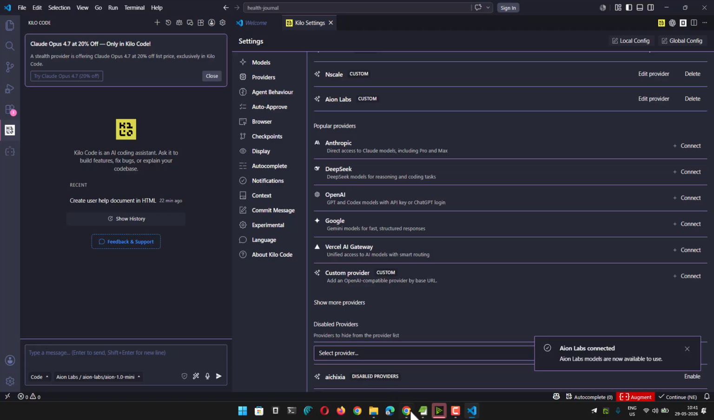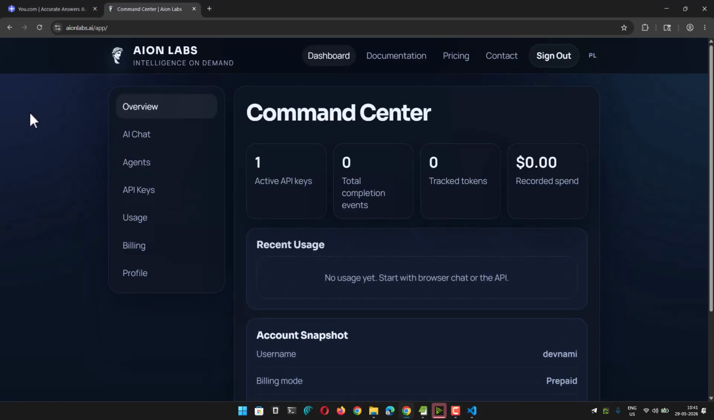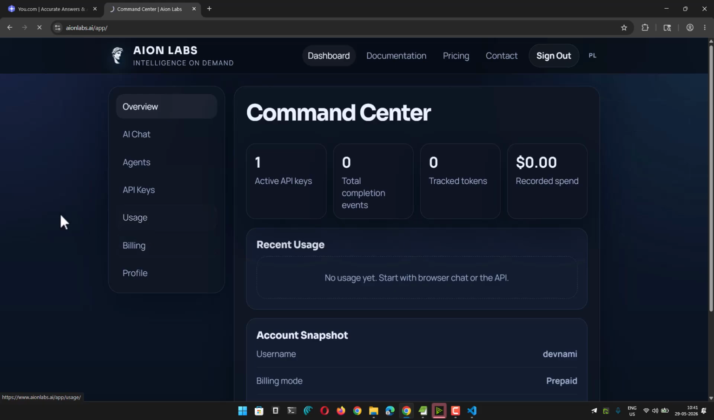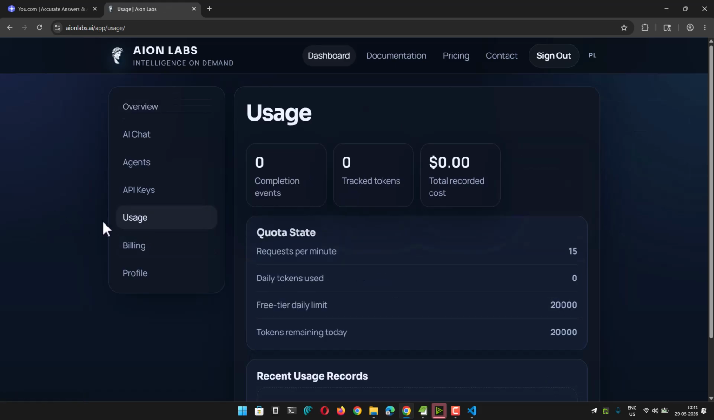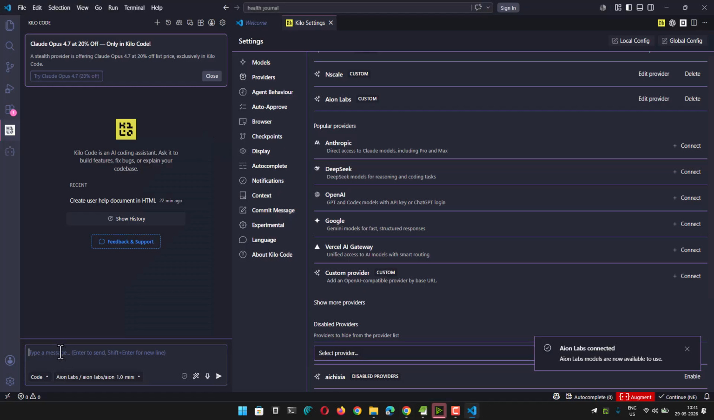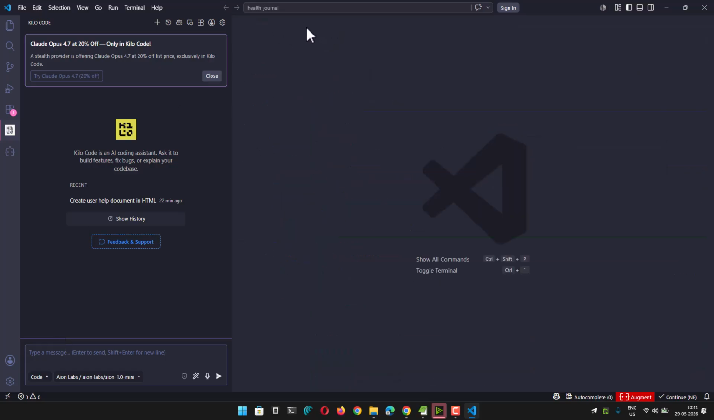Right now I can check whether the account has enough credits to even run this. So we have one active API key and currently we are on tier 0, right? So usage wise we can see how many tokens we have. Currently 15 requests, free daily limit of 20,000, right? So we will take a look at this. If it works, close the Kilo Code settings.